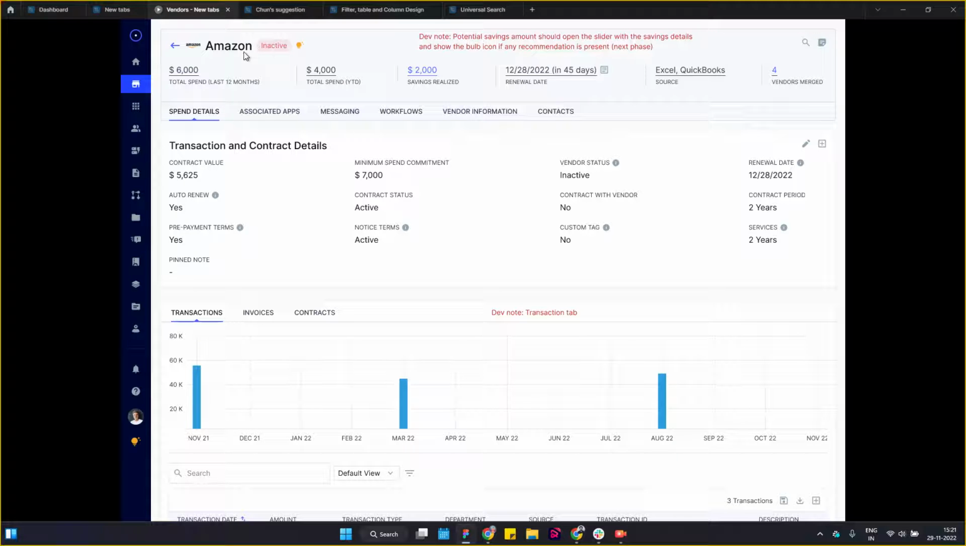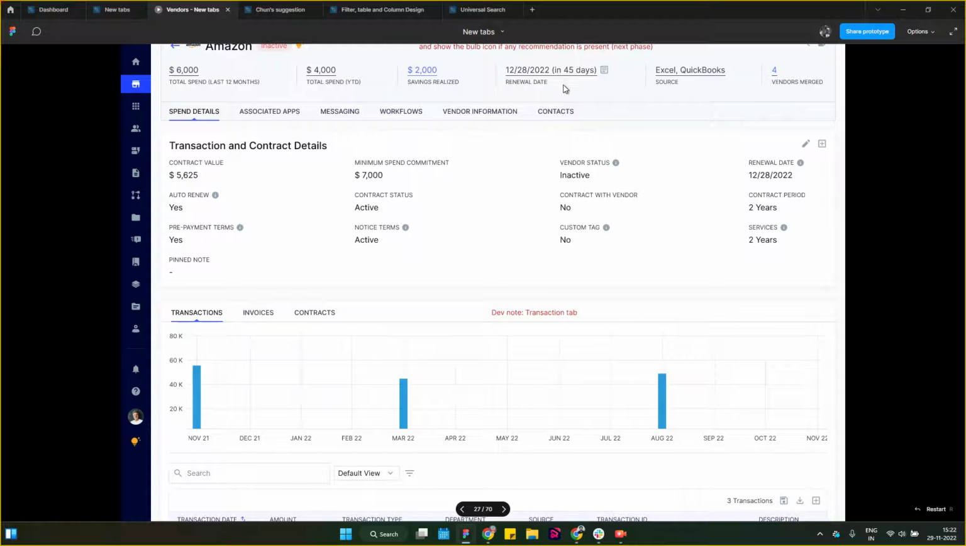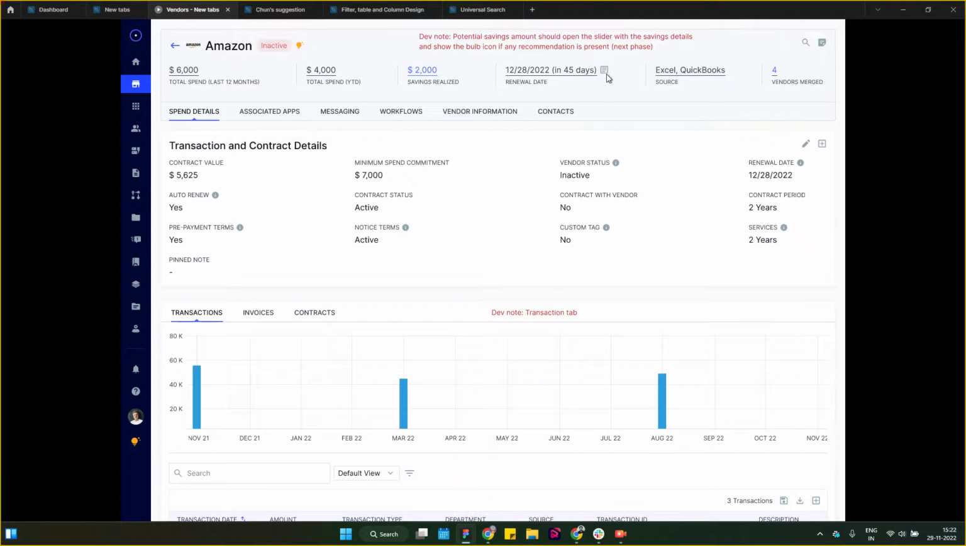We are going to show the status of the vendor here itself. We are going to show the savings realized. Savings realized is nothing but the potential saving for that particular application. If there is any potential saving present for that vendor, then we are going to show that amount here itself. Then here we are going to show the renewal date along with the document. We are going to show the source from where we are getting this vendor and the number of vendors which are merged to it.